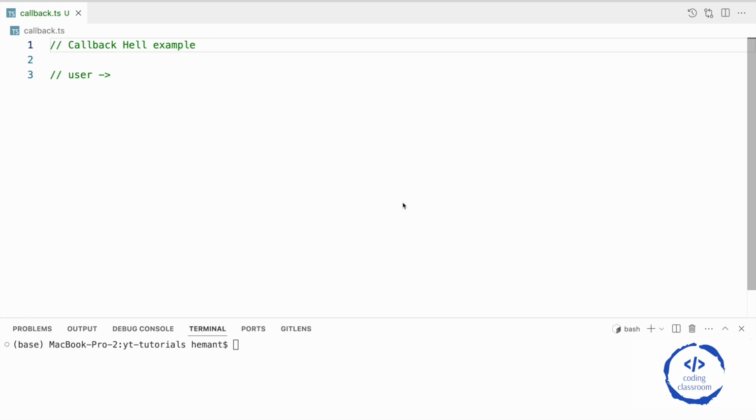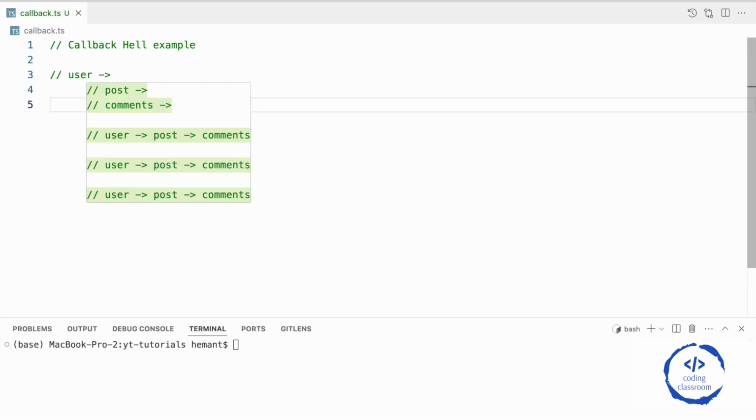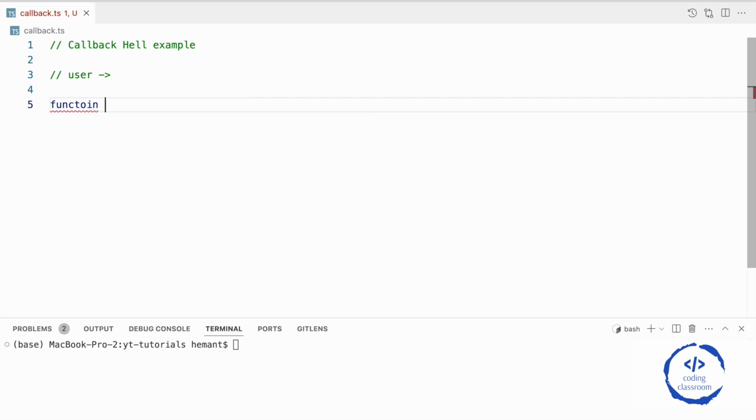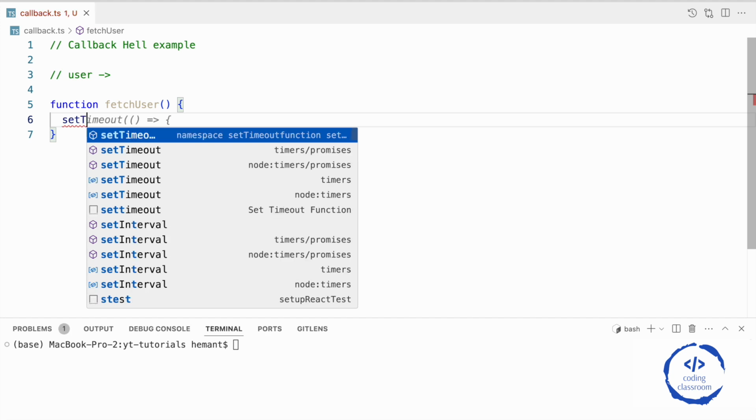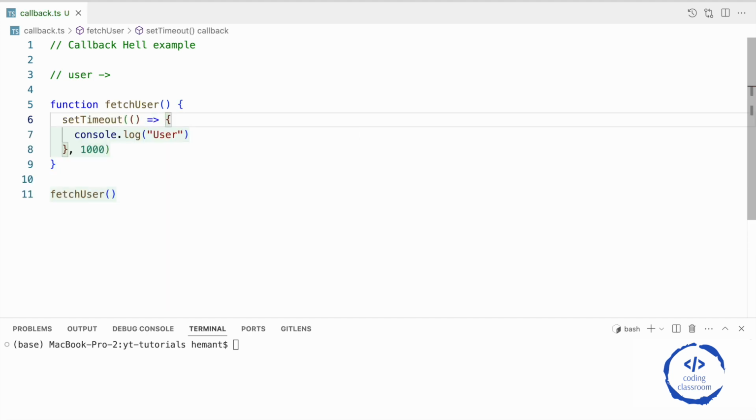finishes. So, for an example, let's say we are calling an API, which basically fetches user details, right? So we can create a function fetchUser, and to replicate the behavior of an API response, we will use setTimeout, which will be called after 1 second and console log user.